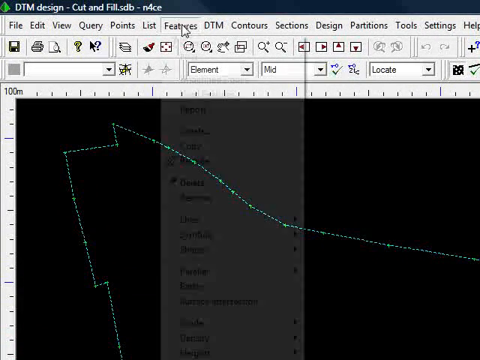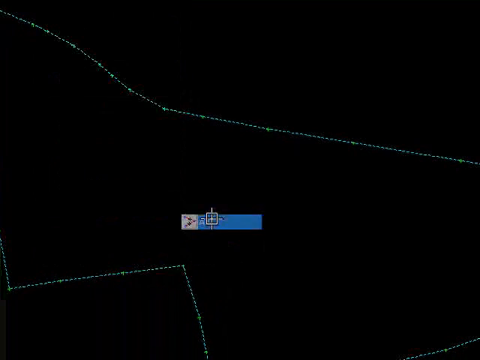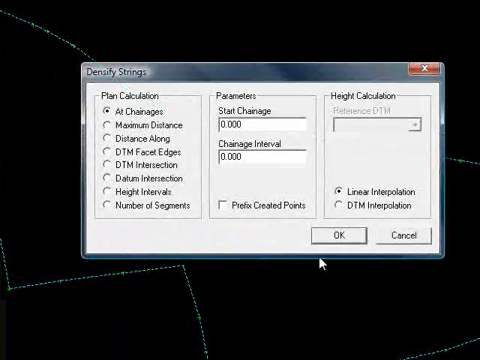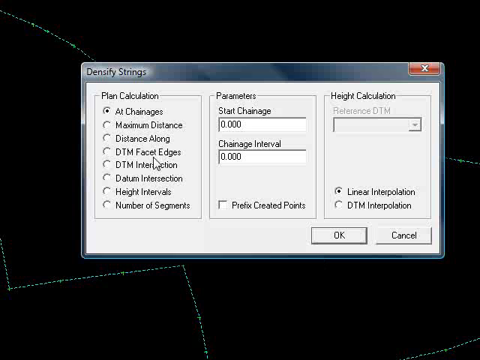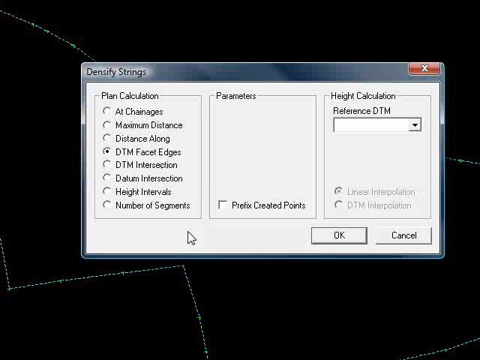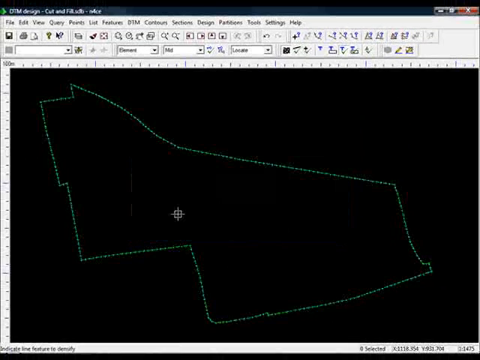So I'll start by going to Features and coming down to Densify and choose All. Click the feature. The most accurate way of picking up the original surface would be to DTM by DTM facet edges, because then we would only get a point on the string where it crossed a triangle in the underlying model. But that could create points at very irregular intervals, which isn't going to be much use to us. So I'm going to say at maximum distance, no further than 5 meters. If I press OK, we get all those new points automatically added for us.